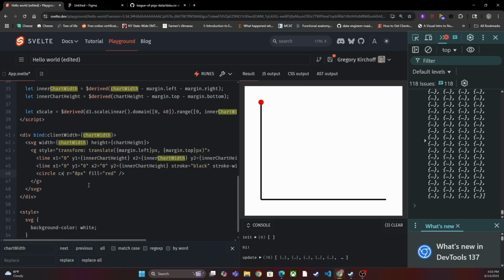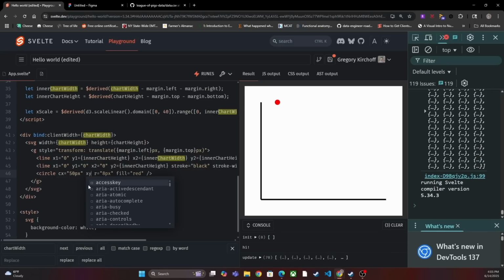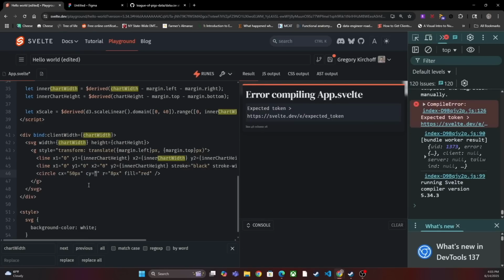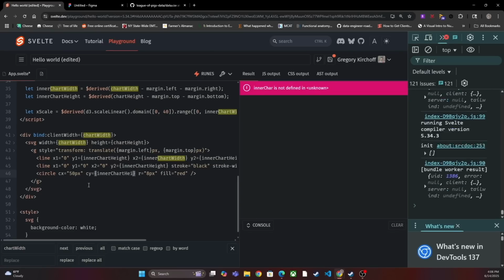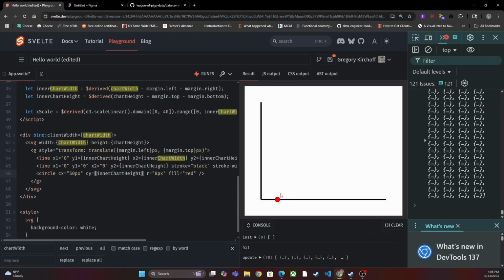And so now how you position a circle is, because you position it by the center, you say CX, for center X, is equal to, let's say, 50 pixels. And then CY is equal to, let's put it in the middle. So we're going to say inner chart height, right now it's going to put it at the bottom, and we're going to divide it by 2. And that will put it right in the middle there.